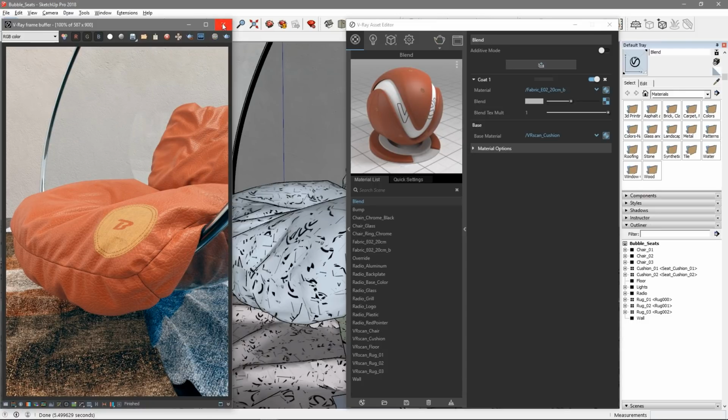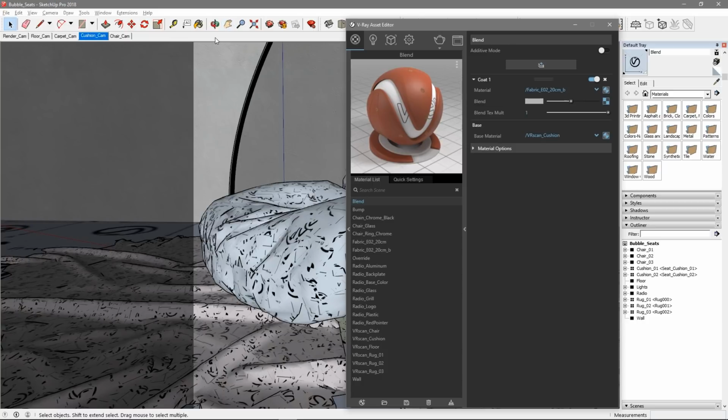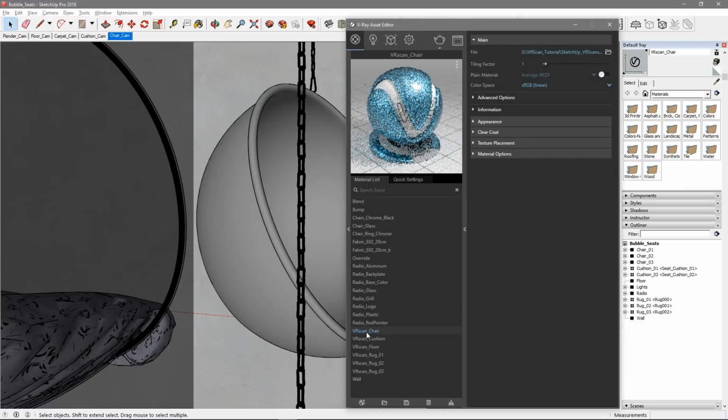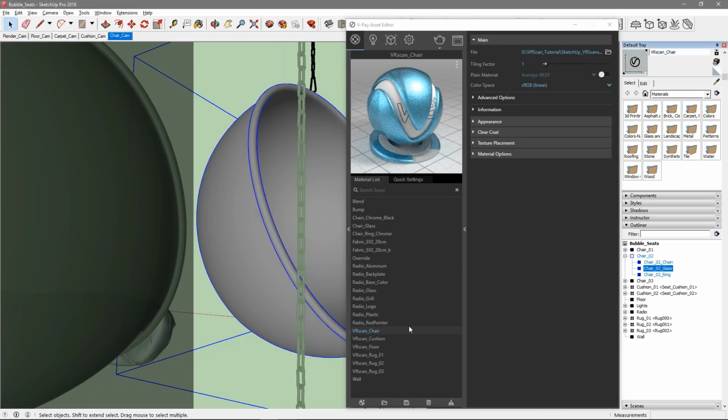Finally, let's assign a VR scan car paint material to one of the chairs in the scene. Let me switch to the chair camera, let's assign this car paint material that I've created and do a test render.